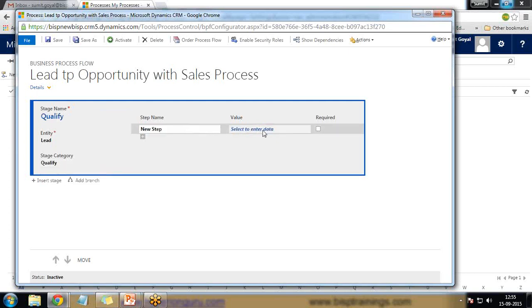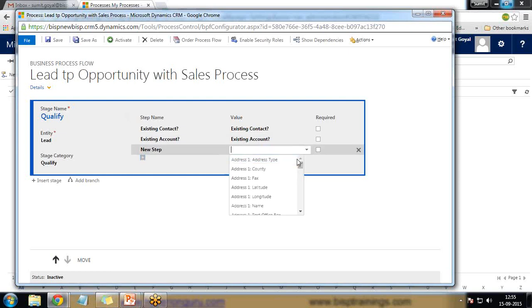Step name. So I click on step name, select to enter the data, and I write here existing contact. You can see we have an option here for required. If you make it required, until the user inputs the data in this specific field, the user will not be able to move to the next process. Otherwise it is not mandatory. And next one, existing account, and then I add one more for purchase time frame.